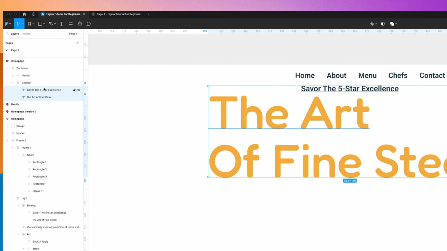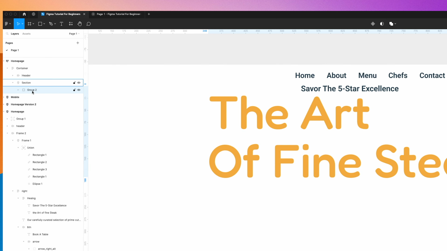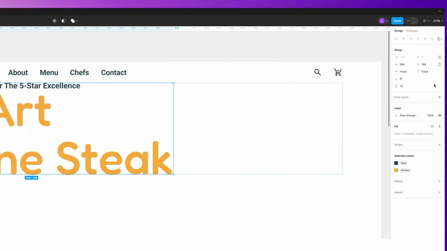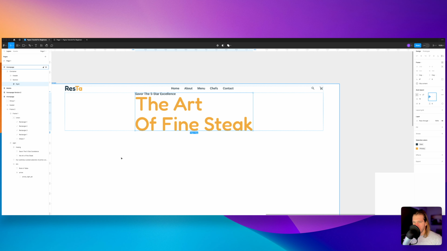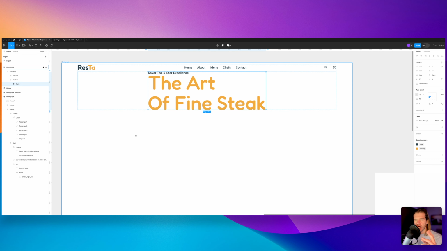Next, we want to take these two and group them together. And I'm going to rename that and call it right. Perfect. And obviously, as you know, we're going to activate auto layout and we're going to set that so it's left aligned. All right, perfect. Now with that done, let's go ahead and create that art on the left-hand side.